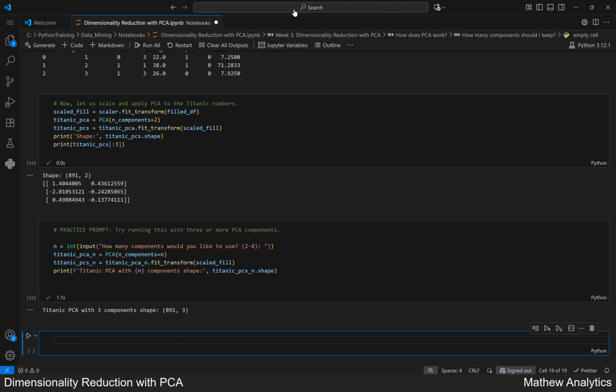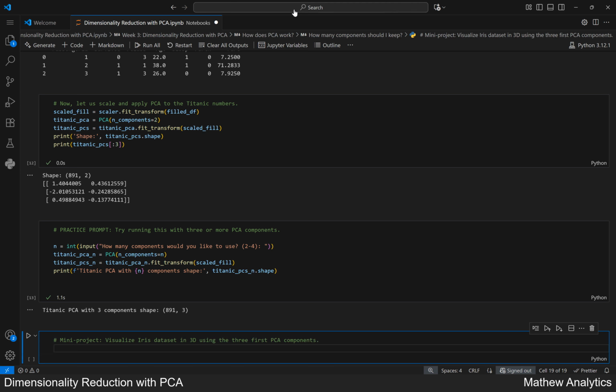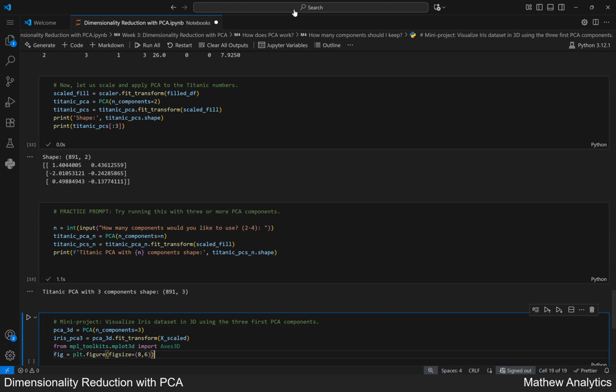We describe the goal of a 3D PCA plot. We create a PCA that keeps 3 components. We apply it to our scaled Iris data. We import the 3D plotting tool from Matplotlib. We create a new figure with a good size for a 3D plot. We set up a 3D axis on our figure.